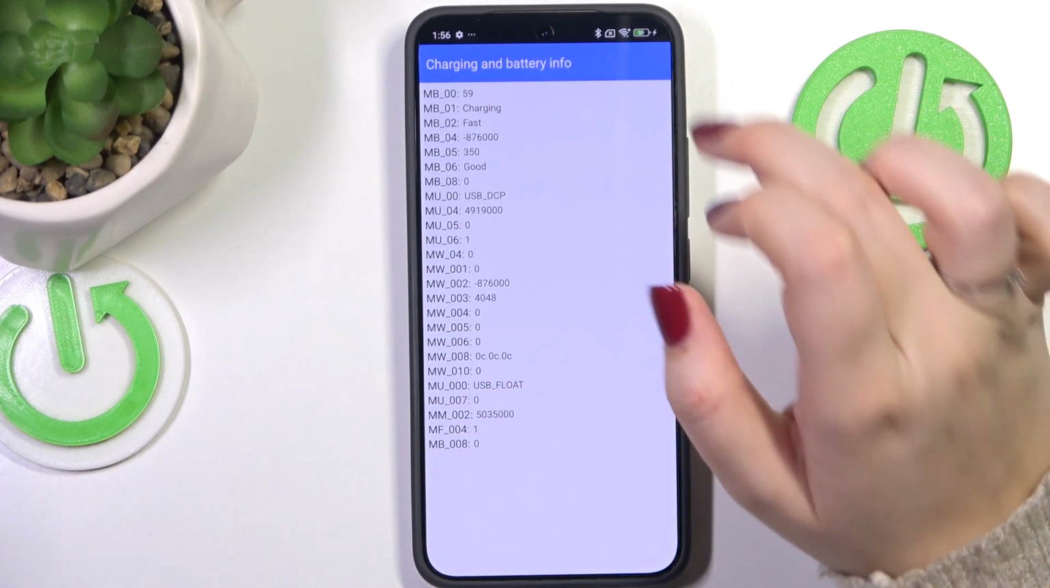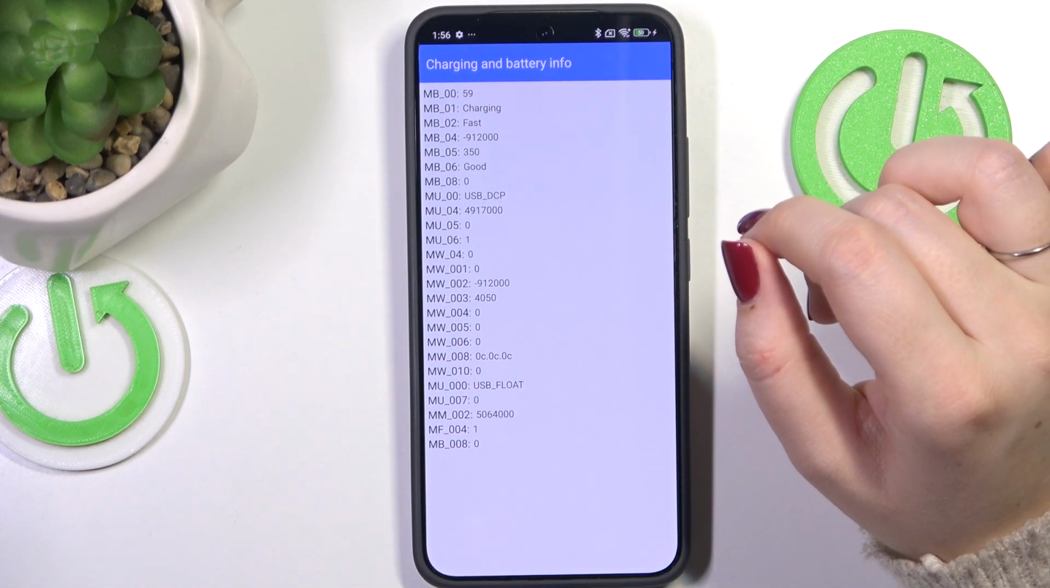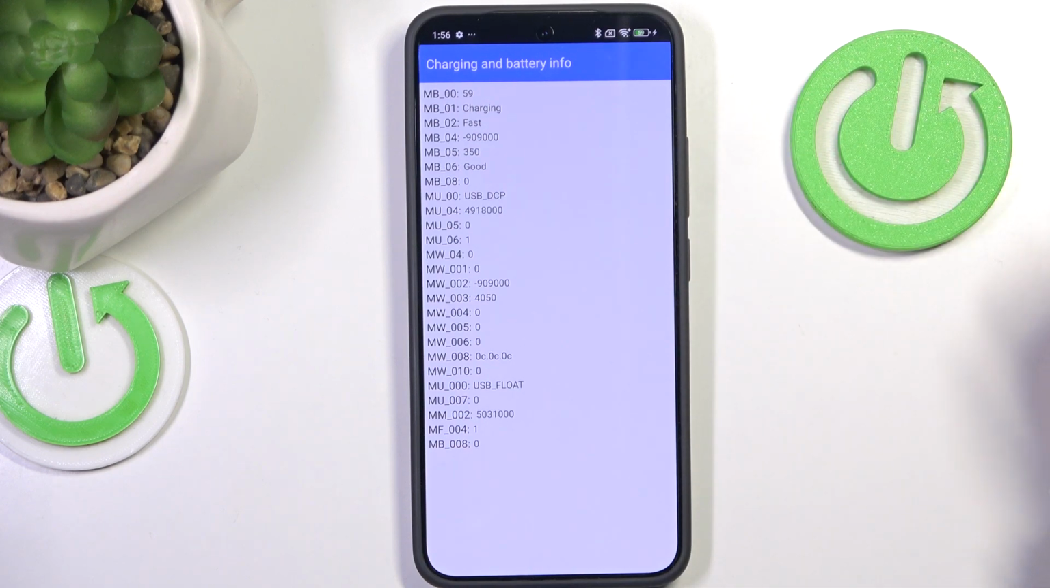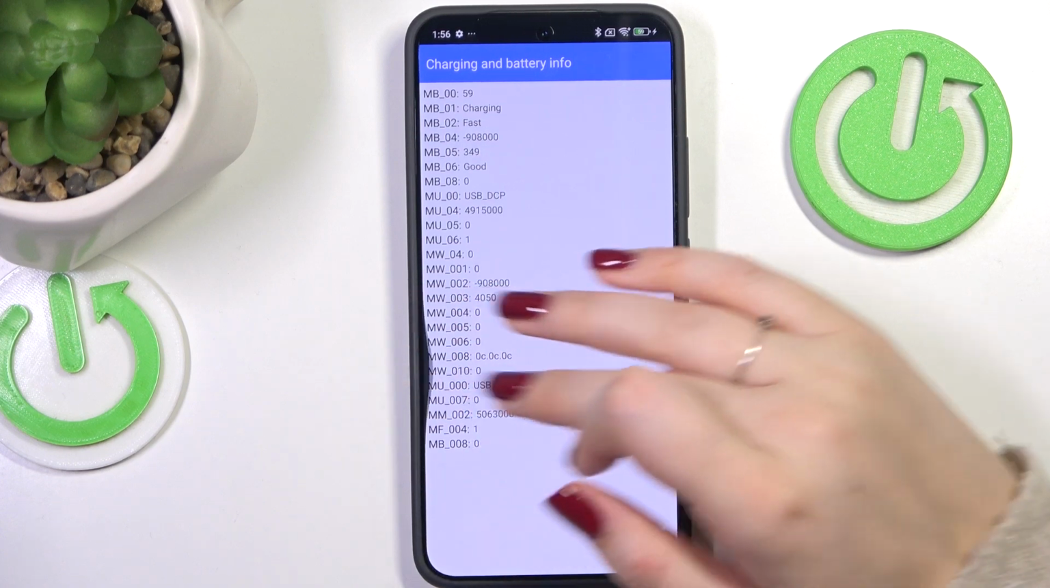So if you've got some kind of problems with, for example, displaying the proper percentage, or you feel that something is wrong with your battery, you can check it right here.